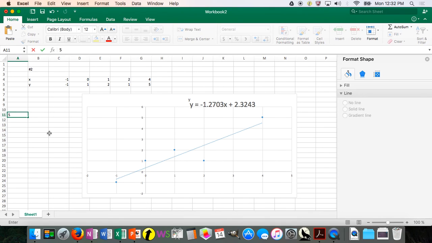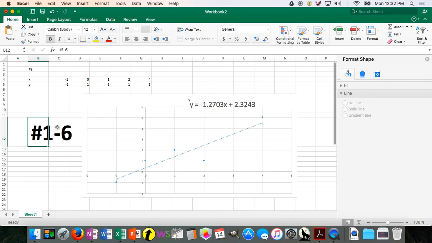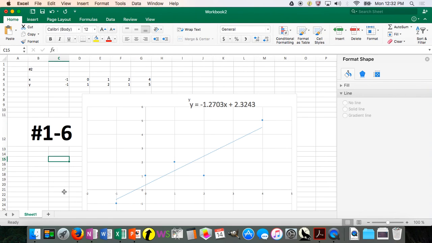So your job right now is to do numbers 1 through 6 in your textbook using Microsoft Excel. I'll put that in bold big letters here. That's the assignment, numbers 1 through 6. And once you've done one of them, if you did everything right, you should be able to do the rest of them lickety-split.